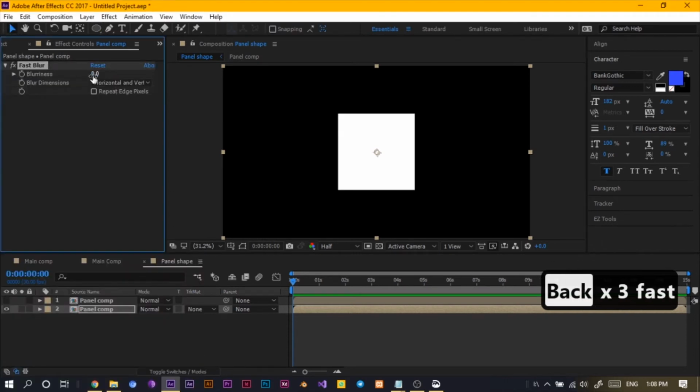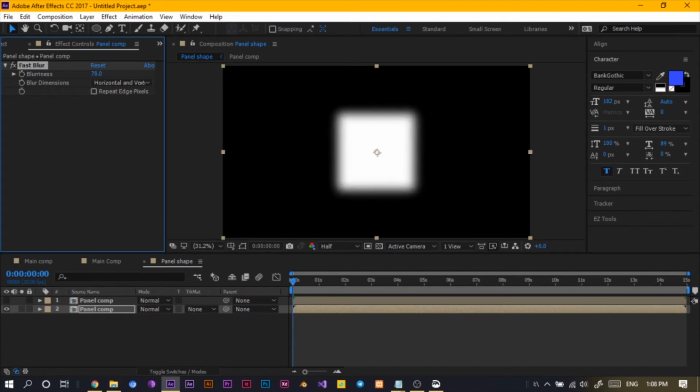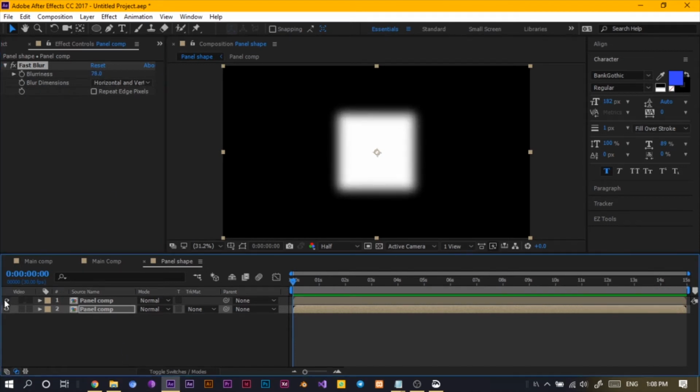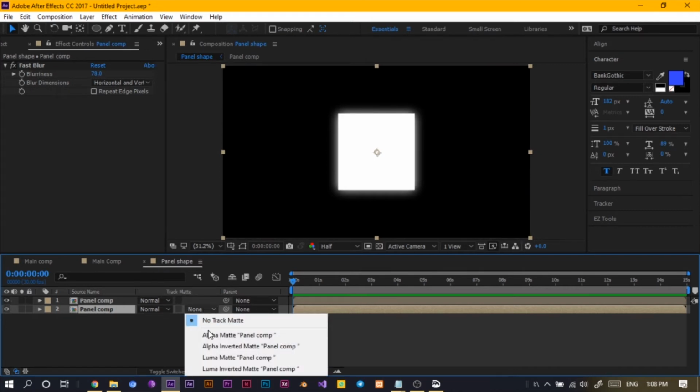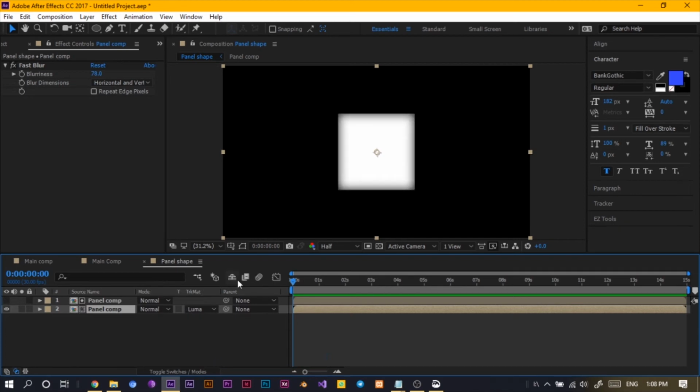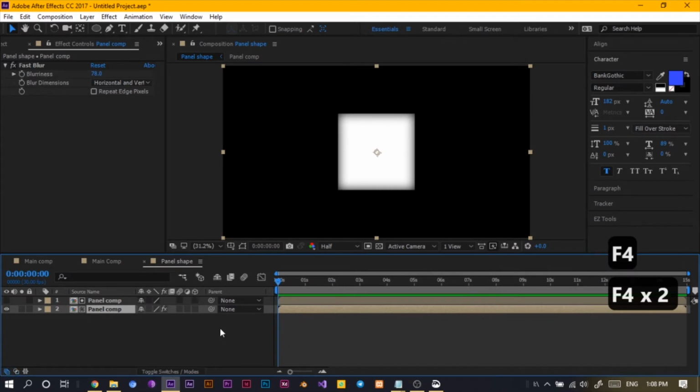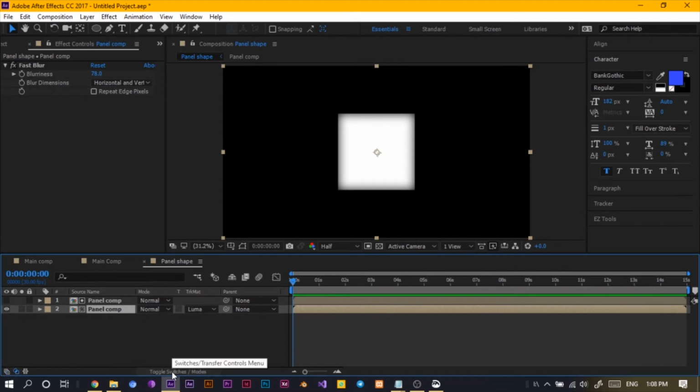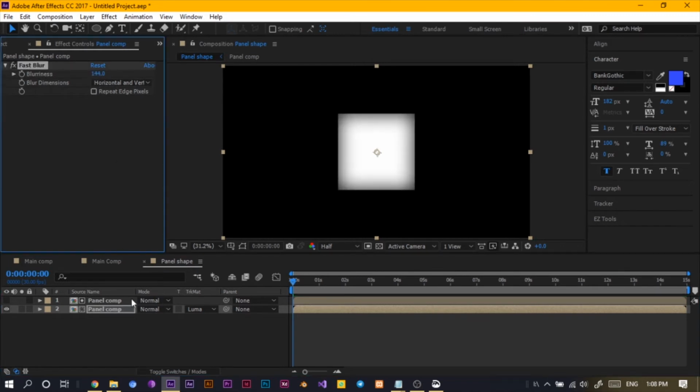Is it this one? Yeah, it's this one. Sorry, I'm just confused, but I'm still getting it. So we apply the effect on the second panel. Then we'll turn this one back on. We'll come to the track mat, and we'll come to Luma mat. And just in case you can't see your track mat, you can press F4, and if your F4 is still sleeping, you can just toggle with this. So this is what we have. We can just come back here and increase, depending on what we want.